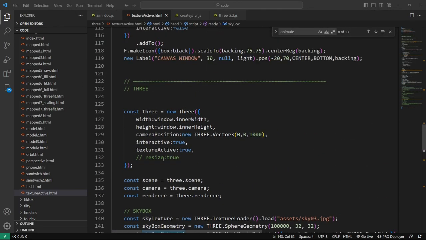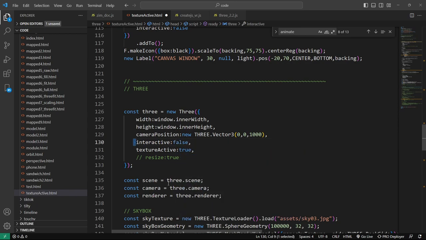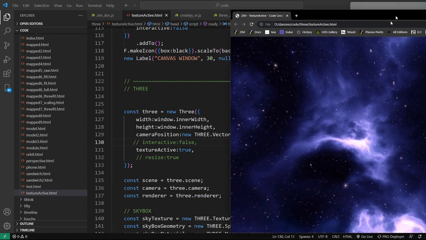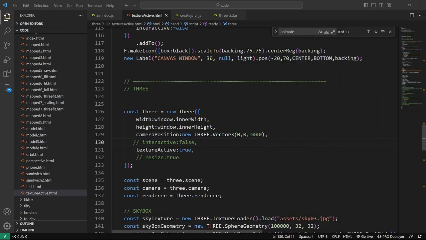Right, so up here, if we make the ZIM stuff, this is ZIM, if we make ZIM interactive true, then you won't be able to use it. Interactive true is default. So in other words, if we didn't have this here, by default, ZIM is interactive, not 3JS. Oh, the other way around, sorry. By default, interactive is false, and it means that 3JS will not be interactive. So 3JS is not interactive by default because then you wouldn't be able to interact with ZIM. So we want to turn that to be true.